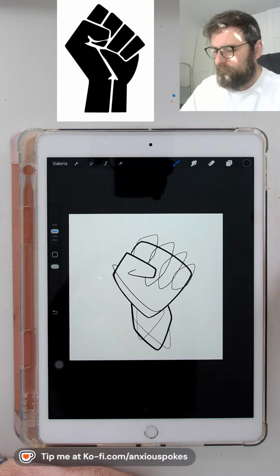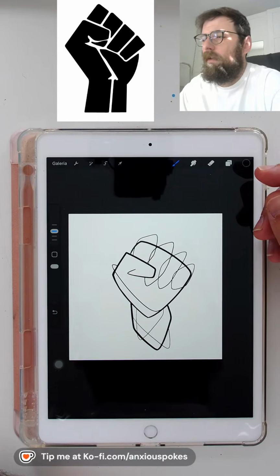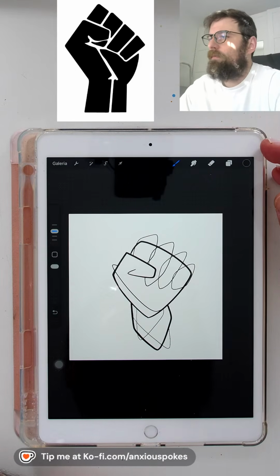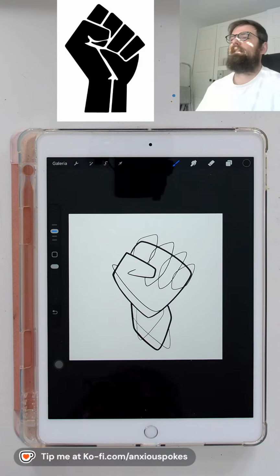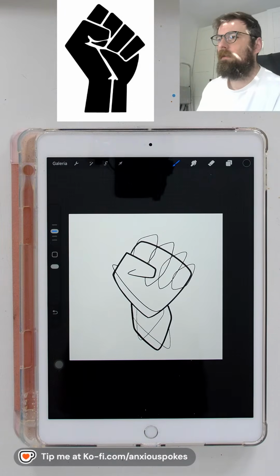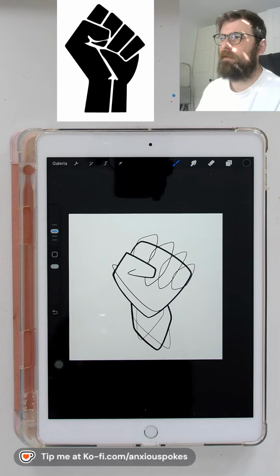Now, the main symbol here of the 25th of April, it's a carnation. Okay, let me just bring it up because I'll be using the carnation a lot.